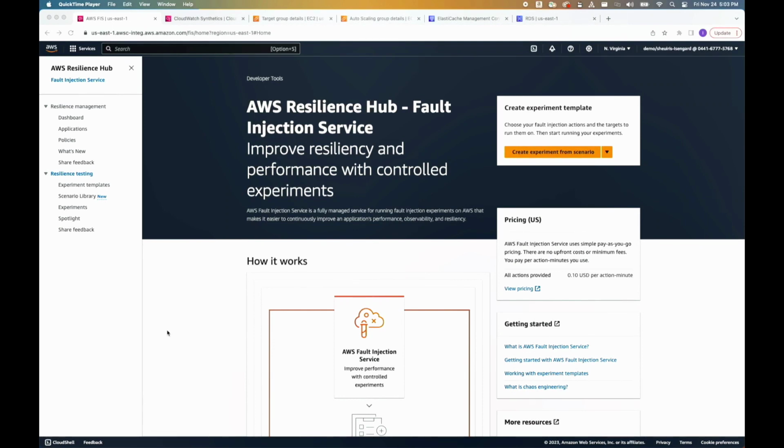So to start, we'll start from the AWS FIS Management Console, which is under Resilience Hub. And you can find the scenario library on the left-hand side. So we'll navigate there.